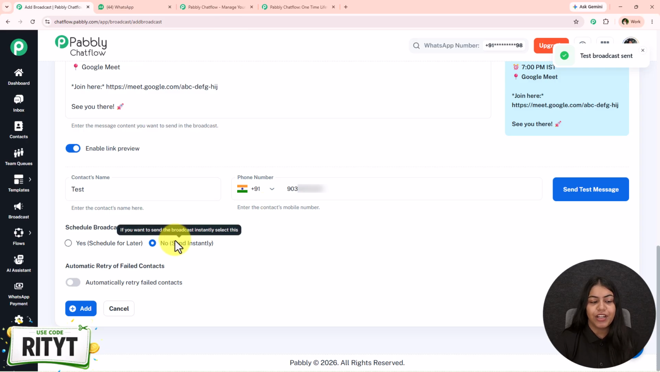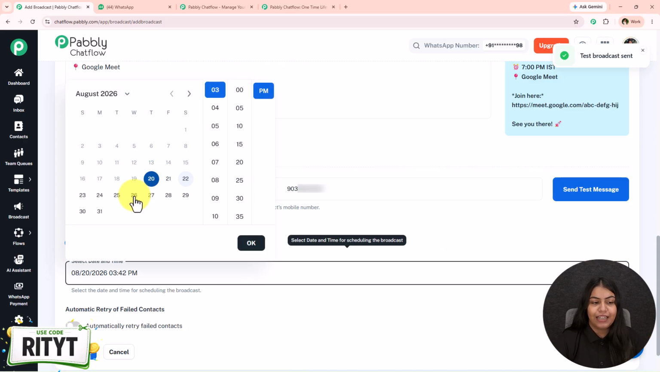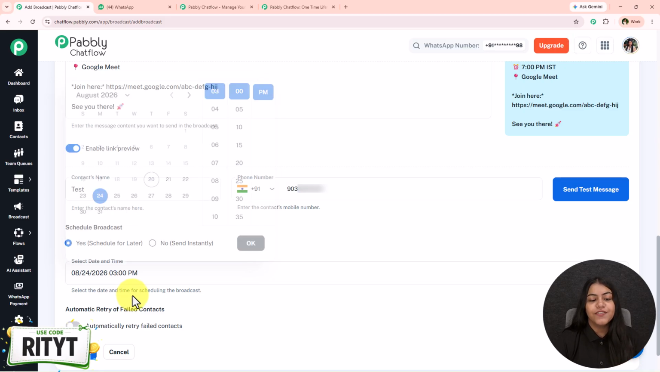So to send it to everyone, I have two options. I can schedule this for later or send instantly. If I wish to send this instantly, I can go on this no send instantly and then add button. If I want to schedule it for later, I can go on this yes schedule for later, then choose the date and time right over here from the calendar. Like I want to schedule this for 24th of August 3 p.m. So I've selected the same.